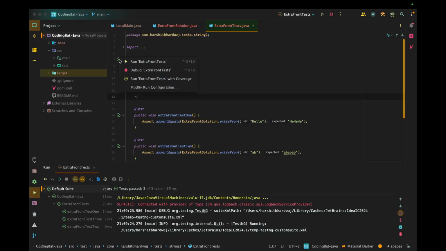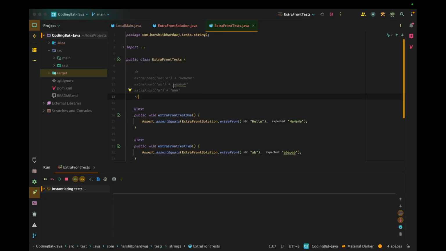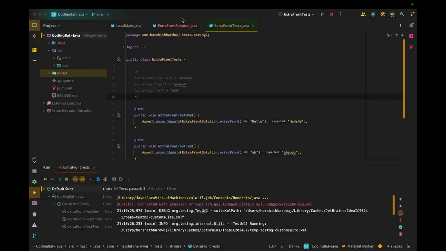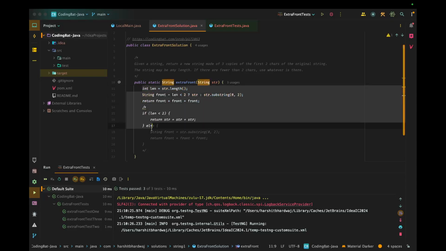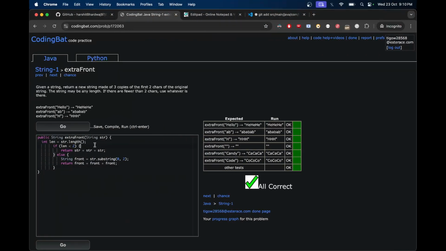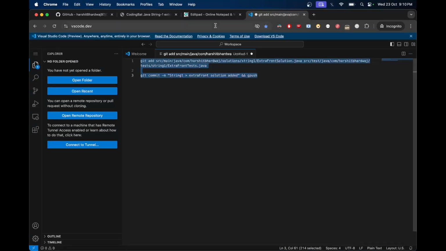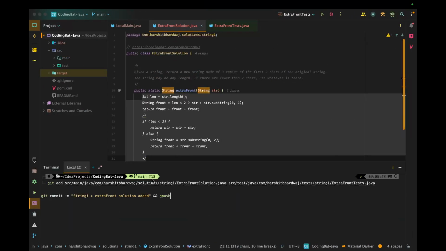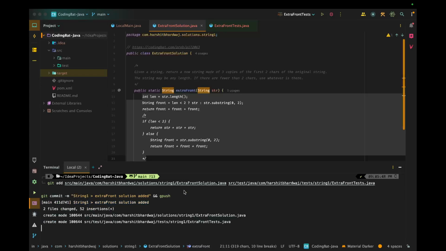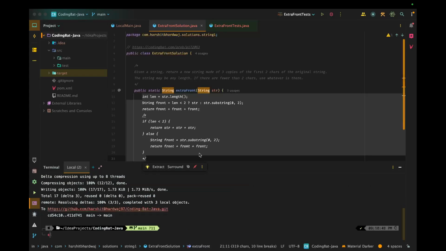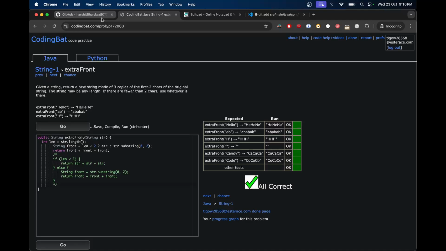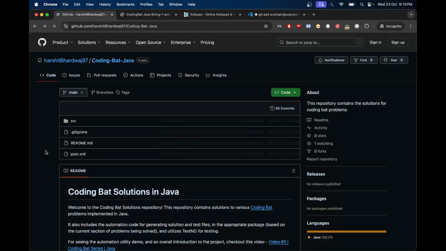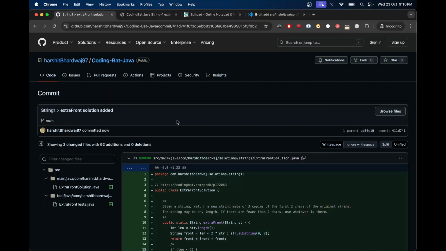Once again let's verify. Yeah, still working fine. Now let me finally submit this code on the platform and push the code on GitHub. ExtraFront. And verify the code has been uploaded successfully. Done.